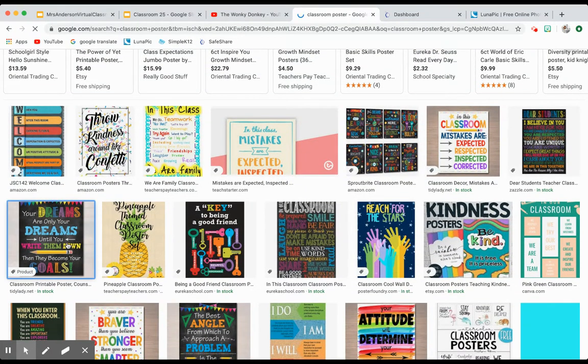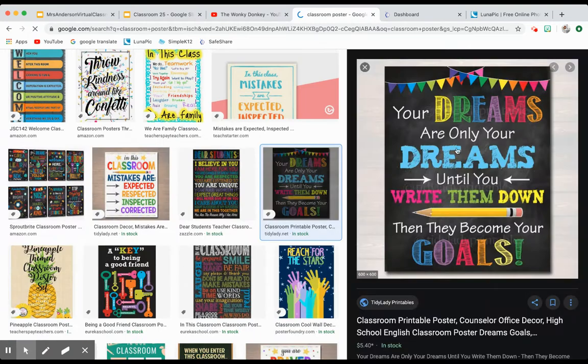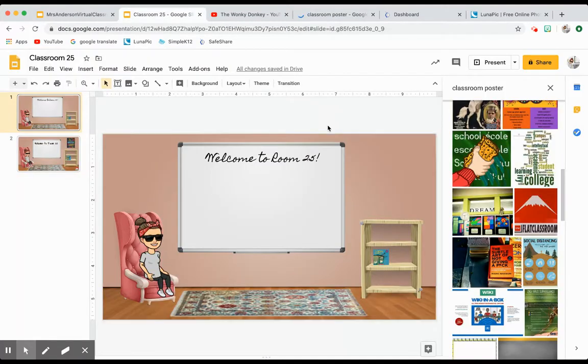and it'll pull up a preview to the side. This is the best way to grab your image because it's a little bit bigger. Right click, copy image, and go back to your Google Classroom and paste it in there.